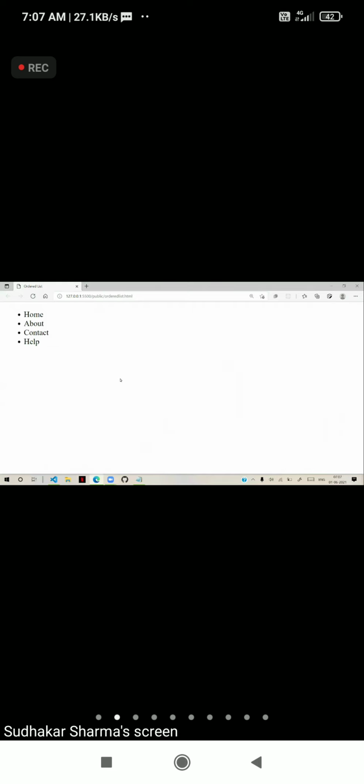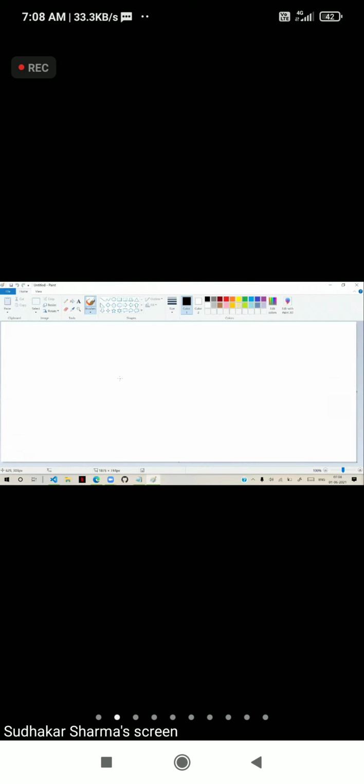So we can define our own symbols. For that we need CSS. For example, what we have to do is open MS Paint. In MS Paint, draw a small bullet symbol. Remember, keep it small. Currently in MS Paint, the page size is very large.